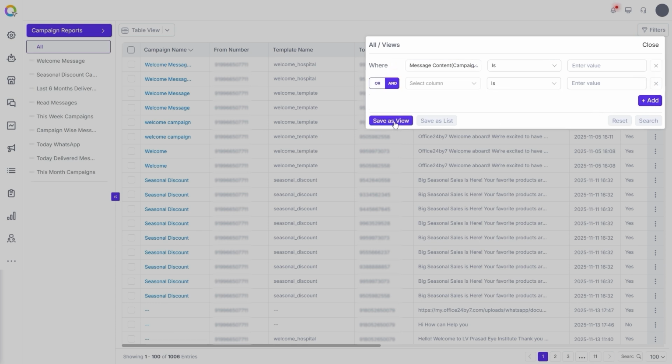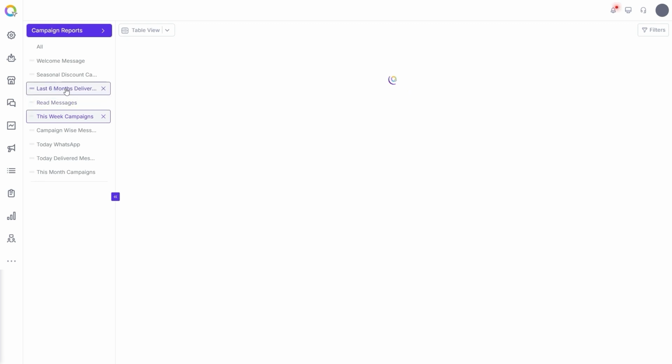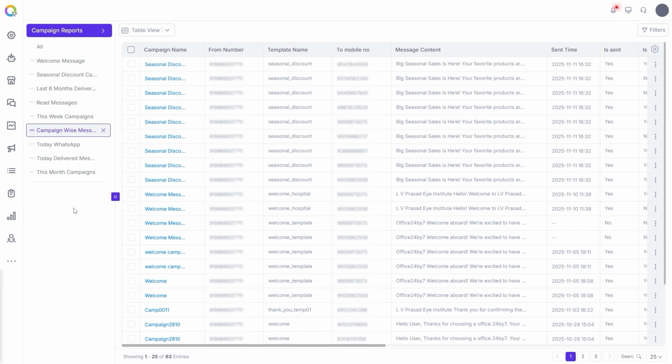Once you've applied the filters, you can save them as custom views, like Messages Sent Today, This Week's Campaigns, Last 6 Months Delivered Messages, or Campaign-wise Messages. These saved views make it much easier to monitor and categorize your WhatsApp communication data.